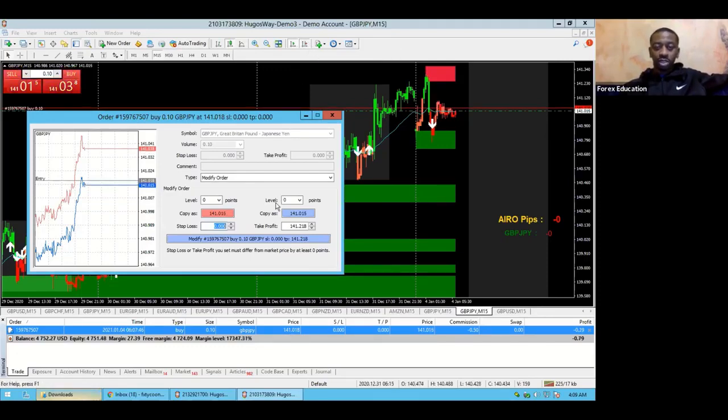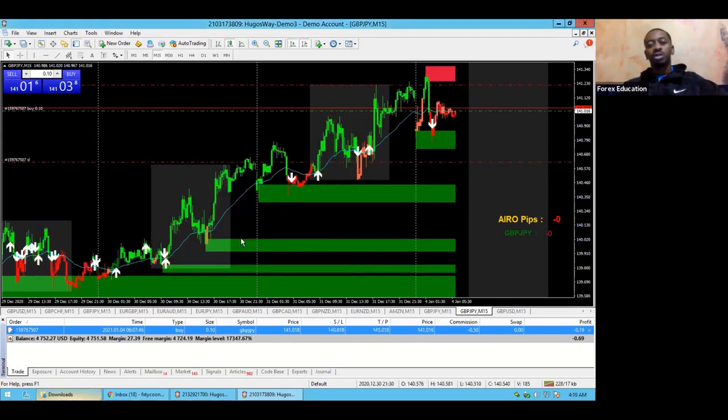Somebody probably put in the chat, hit 140. Any reason why clicking on one click trade doesn't give me the pop-up? Let me put that in there. 140.618. And then once we're done, we hit the modify button here. Automatically sets everything for you. 20 pip take profit, 40 pip stop loss.